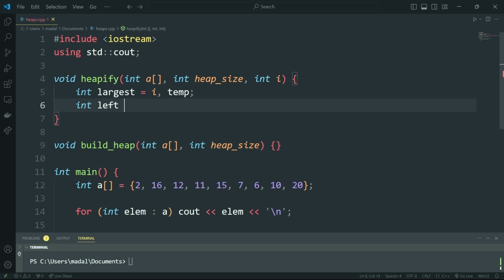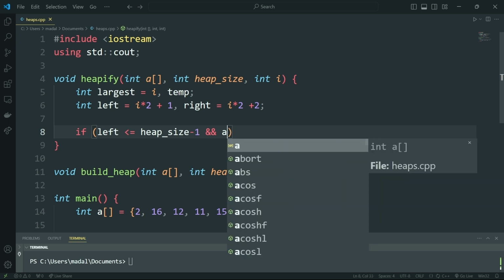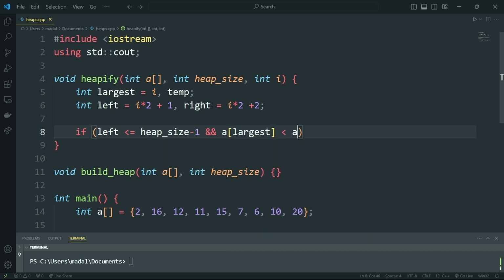I'm going to say that the left is going to be I times 2 plus 1, and the right is going to be I times 2 plus 2, like so. So that's going to be the left and the right index, and these formulas work for 0 indexed heaps. Then I need to check which one of the children is the largest, because that's the one we're going to exchange with. So I'm going to say if left is smaller than or equal to the heap size minus 1, and the array at largest is smaller than the array at left, then I'm going to set the largest here to be the left.